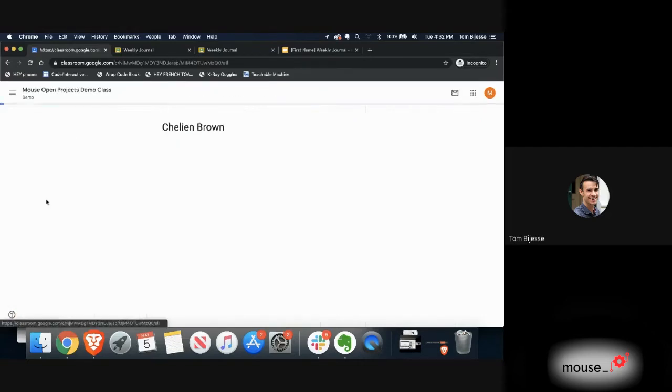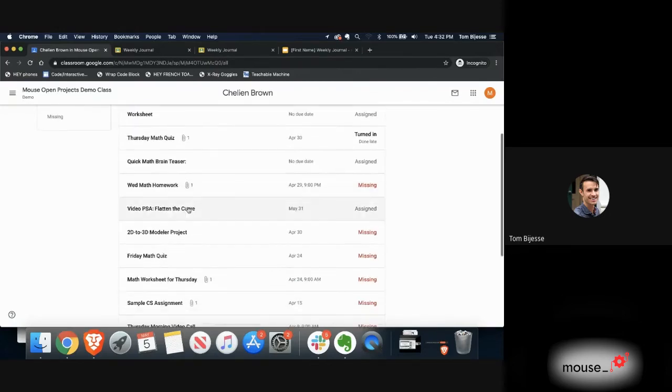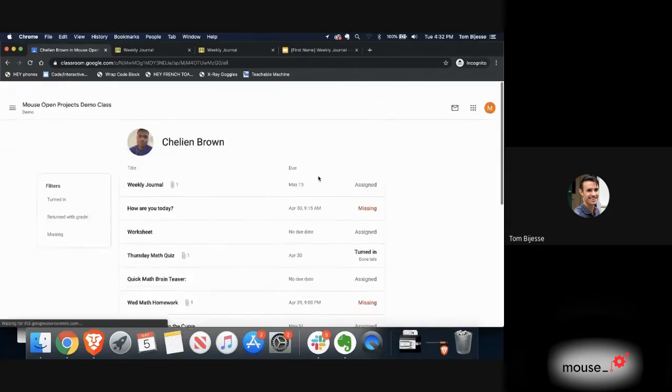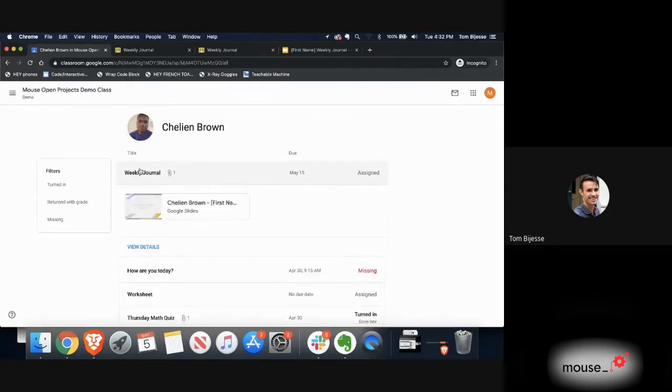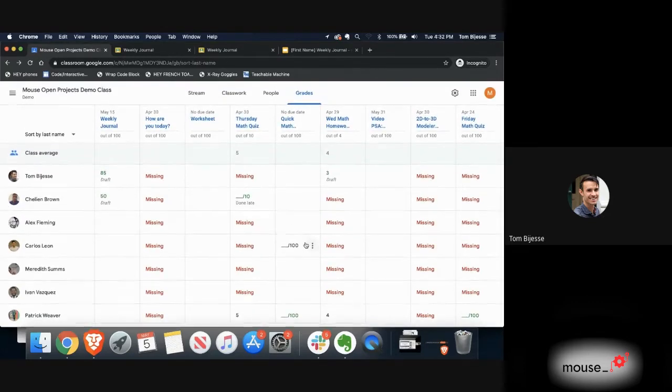You can also just click on the student and see all of the work that they've turned in. So there's some missing work from this student, assigned work, and I can click into any one of them. So weekly journal, here's that Google slideshow. So that's really great. This is an incredibly useful tool.